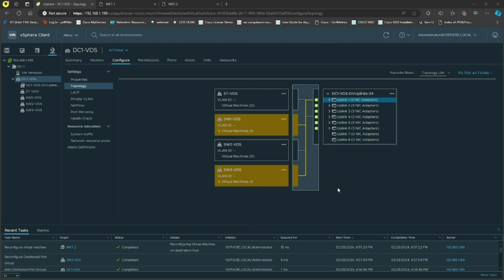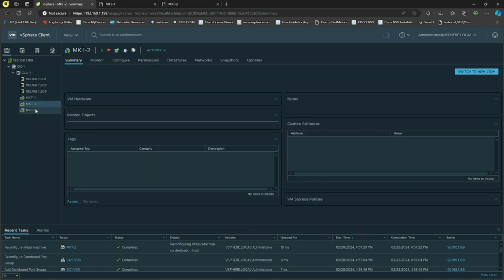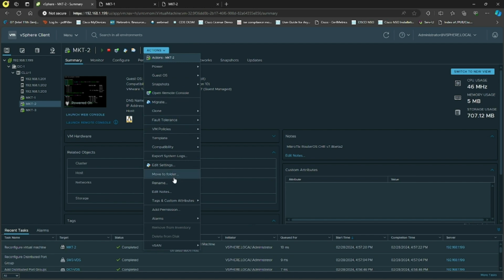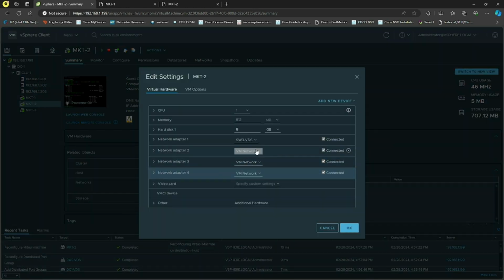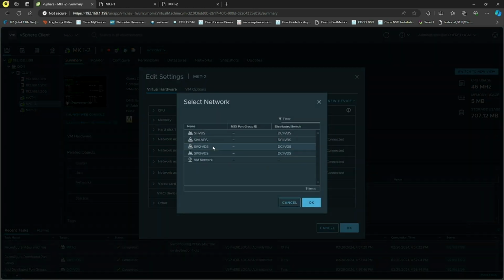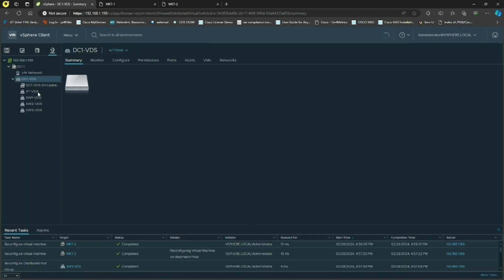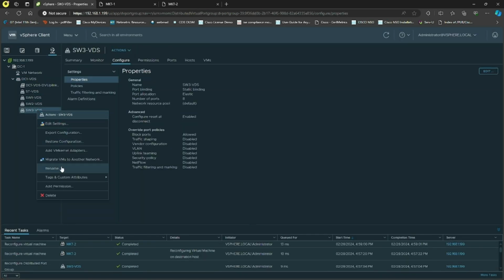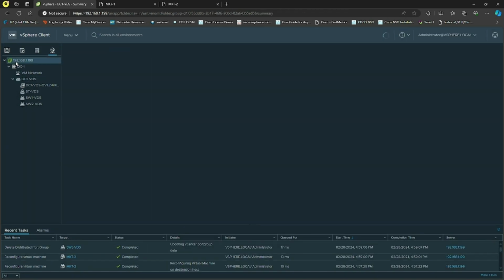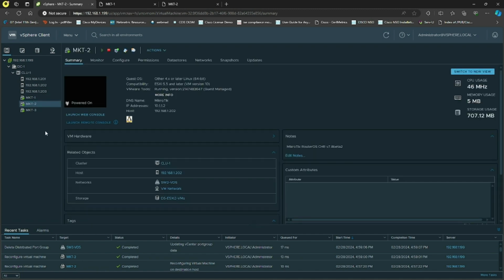All right. So I will go back and change that setting to switch 2, and I will delete the port group, that is this one. So right click and delete. All right. Now everything is set up. We have created that port group and everything.